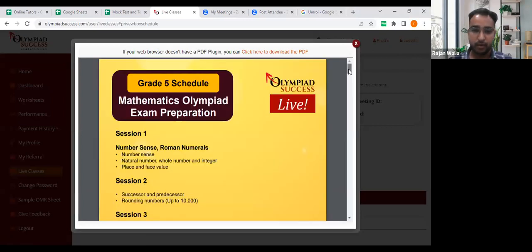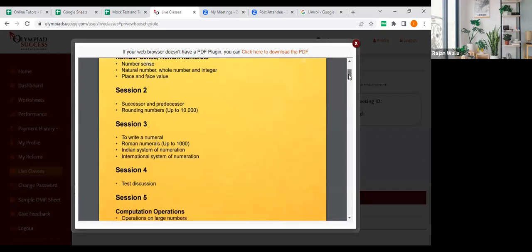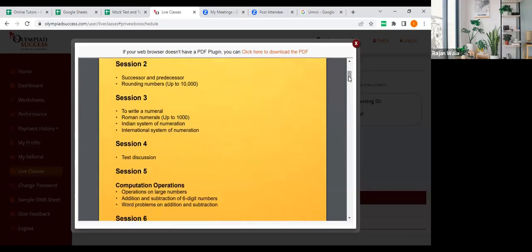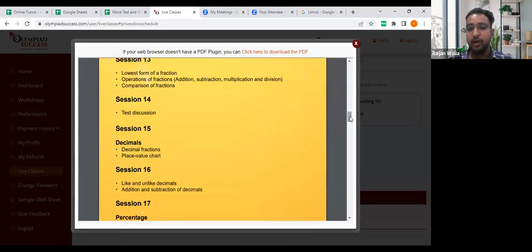Let me show you. In session 1, we are going to cover number sense and Roman numerals. In sessions 2 and 3, we will go ahead with the next topic. And in session 4, we have a test. After each and every chapter, we have a mock test. We will share a mock test with you, you need to attempt it at home, and then we will discuss the questions in the classes.